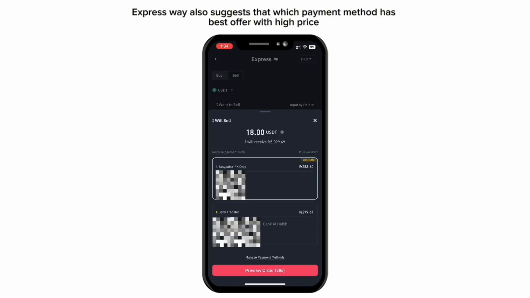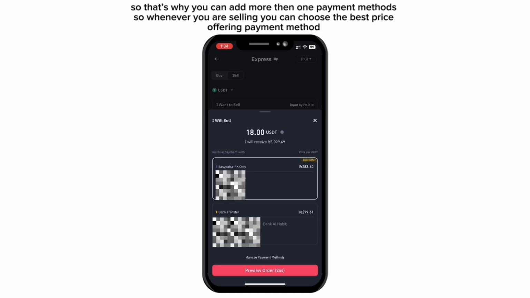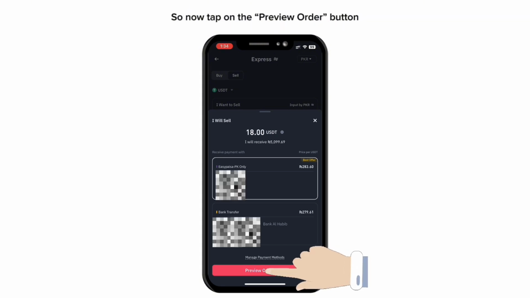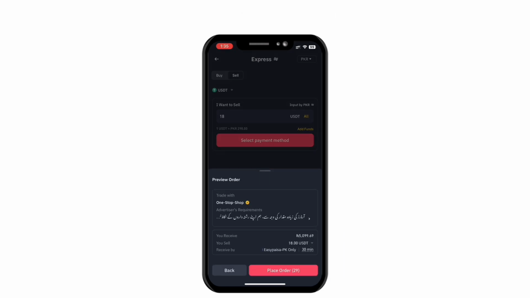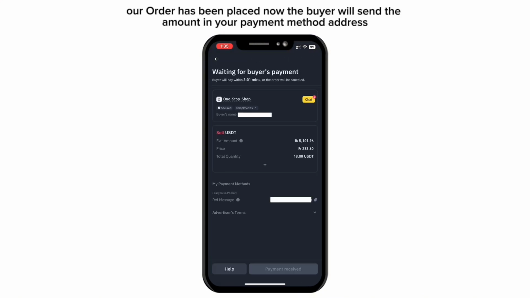Express also suggests which payment method has the best offer with high price. So that's why you can add more than one payment methods, so whenever you are selling, you can choose the best price offering payment method. So now tap on the Preview Order button. Tap on Place Order. Our order has been placed.